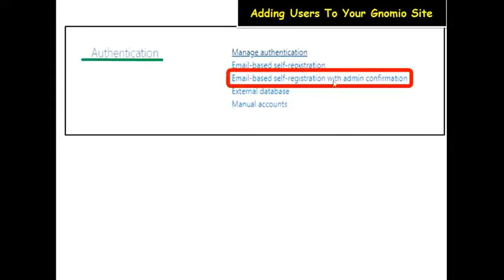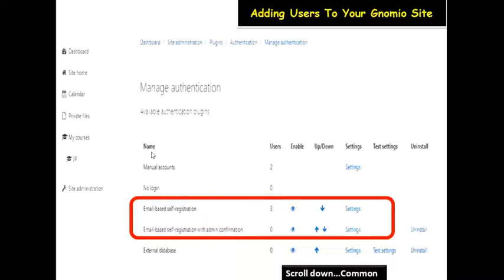or you may choose this, whichever one. You choose either of these, and once you hit on that, you will land up on a page which looks something like this, which tells you manage authentication. In this manage authentication, you have manual accounts, no login, email based self registration, email based self registration with admin confirmation, and external database.